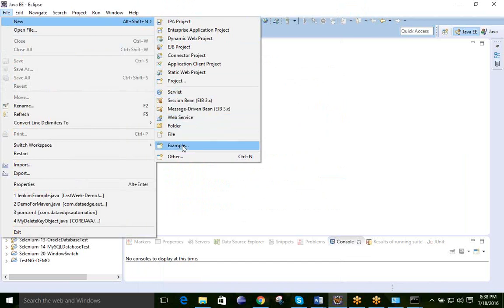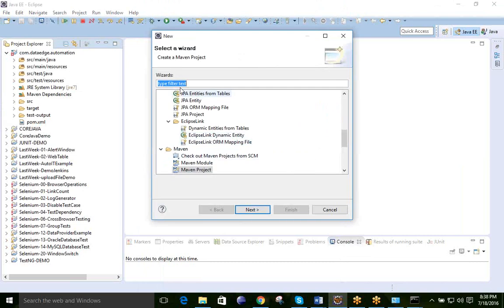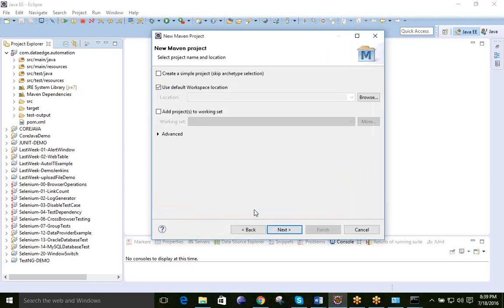If it is not present over here, simply go to Other and type Maven. It will give you the option Maven. From here you need to select Maven Project. Click Next. And one more thing: earlier this was not coming in the case of a Java project. Here, to create a Maven project in Eclipse, we need to do this, and you can see the M is also coming for Maven. So this is one of the steps you need to check.